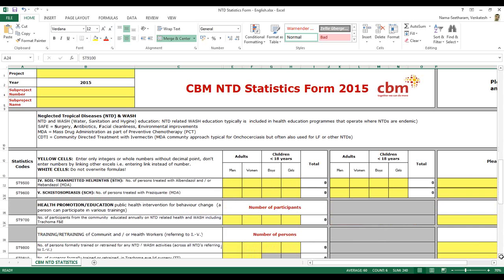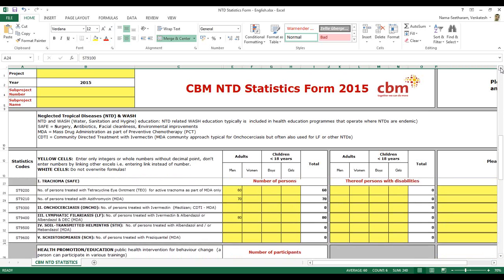Next, it would be health promotion education. Here, Venkatesh. Yes, please. Hello, Venkatesh. Could you please scroll up to the previous section? Yes, just a moment. No problem.